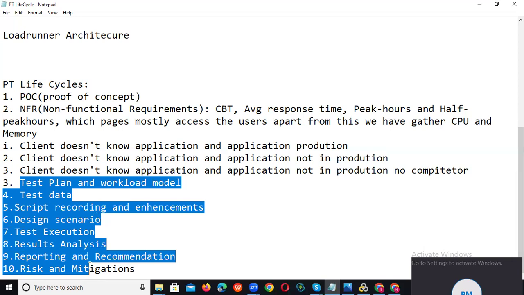But if this is a brand new project, no one has done performance testing, it is a new project, you yourself need to start the performance testing. The client also does not know which tool we need to use. He does not know anything. Then at that time we can start with the first point onwards.